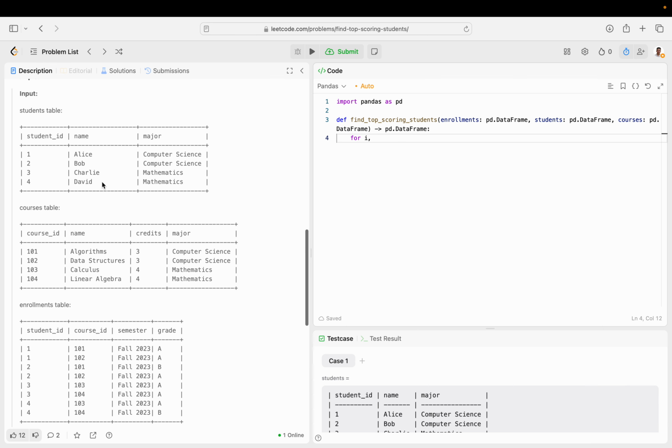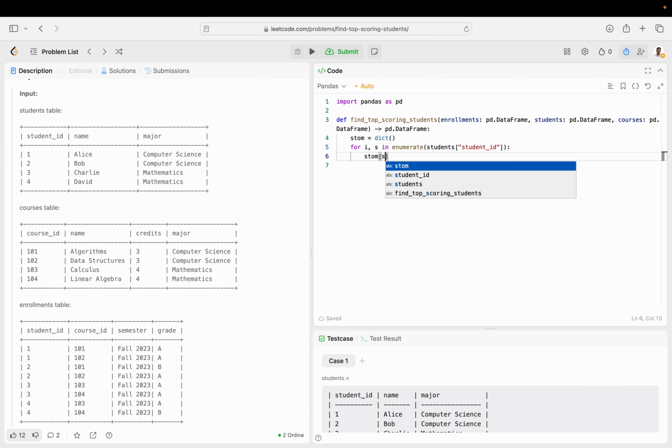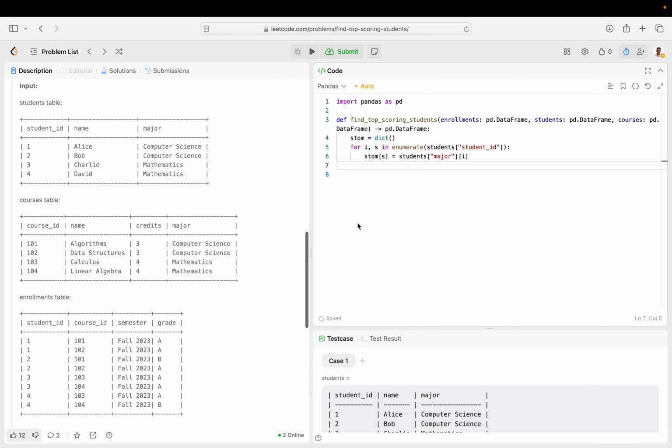So for i, s in enumerate students, student ID. So what I did was I just mapped, so let's call this student to major, and we're just going to say S to M of the ID is equal to the major. So students major of i. Okay, so now what we want to do is go through the requirements.